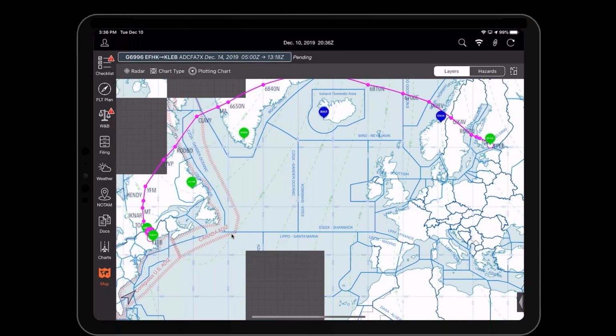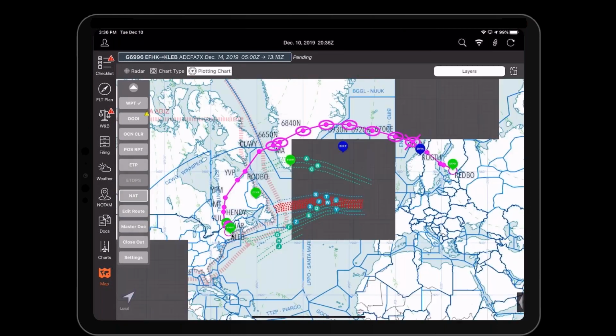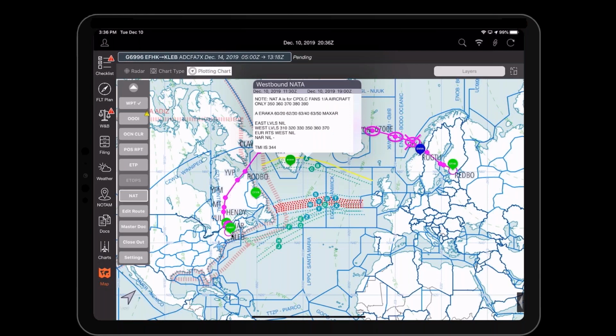The next button is NAT. Obviously on a North Atlantic flight, you're going to want to put down the eastbound or the westbound, to see where they are in comparison to your route of flight. You can tap on one of these and it's going to highlight and show you the TMI, which is always listed in here. We try to show the TMI wherever we can, wherever it makes sense to. So those are just layers that you can put down.